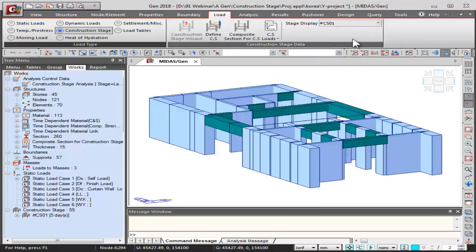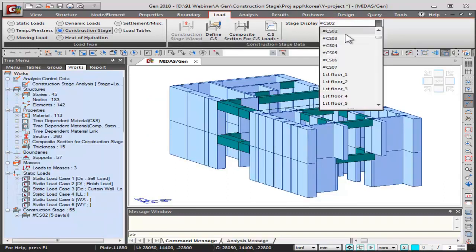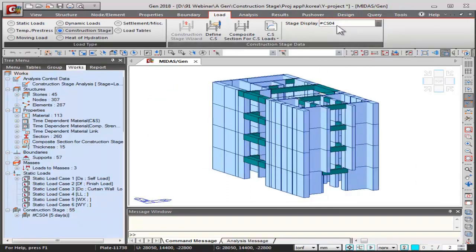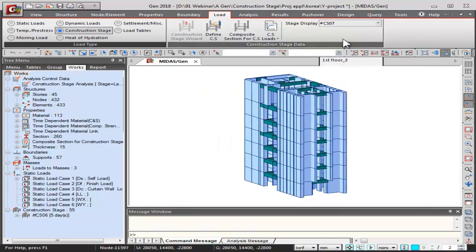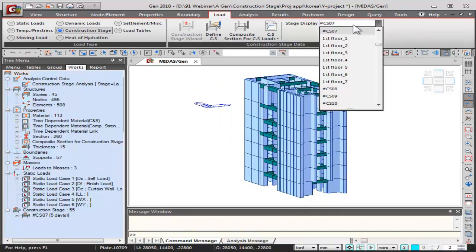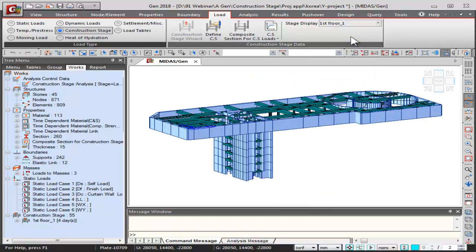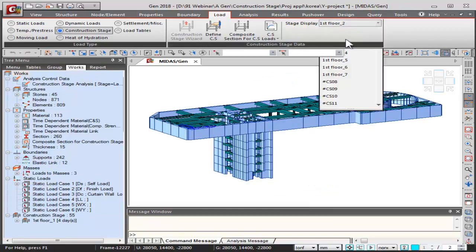I'll start with construction stage 1. In the construction stage 1, we see that the core walls have been firstly constructed. This is the normal bottom-up construction stage. But the peculiarity of this structure is the top-down method used for the construction sequence.